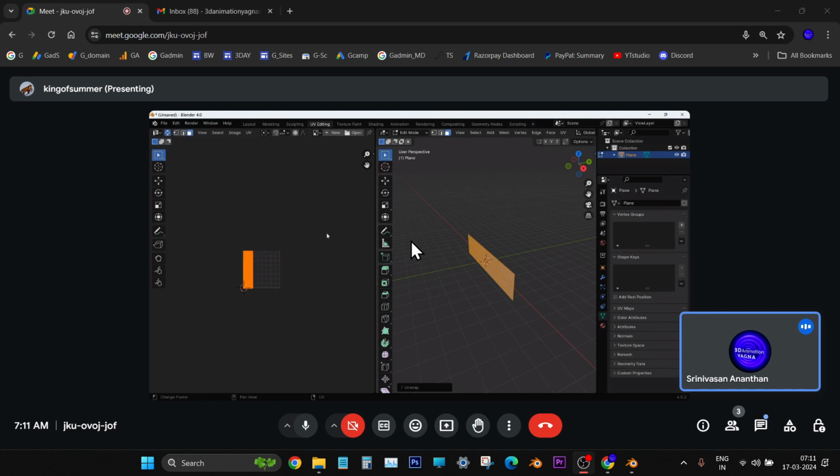Now go to the Rotate option, not here, in the UV editor panel. Press Control and then rotate. Press A, you have deselected it. Now press Control and then rotate. Okay, fine. Now place it inside.